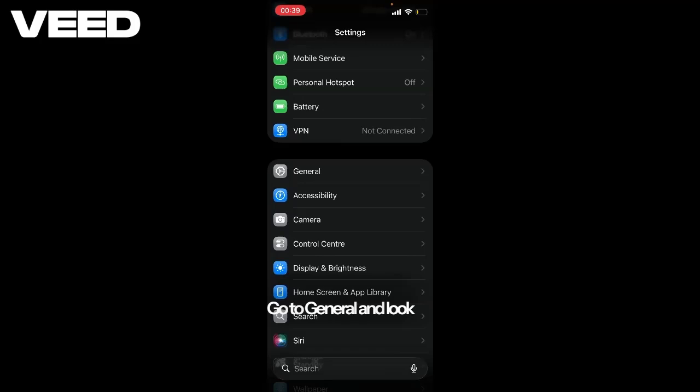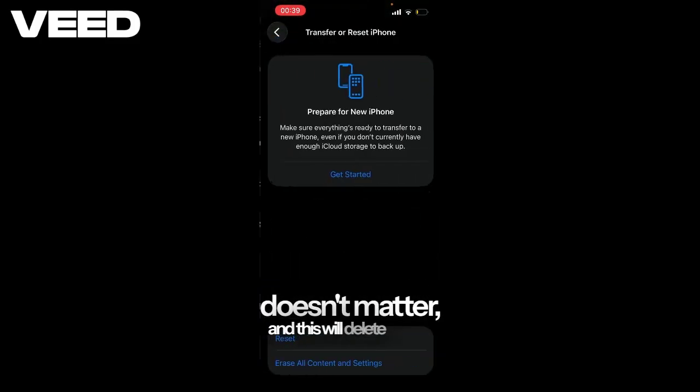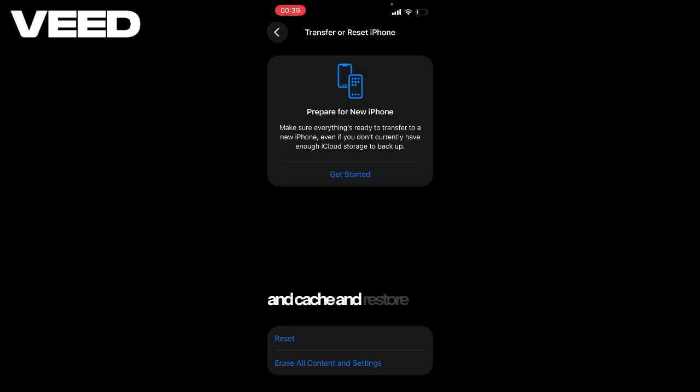Now if that doesn't help, you can try resetting the system through settings. Go to General and look for Reset iPhone or Android phone, doesn't matter, and this will delete all data and cache and restore it to factory settings. And that might help too.